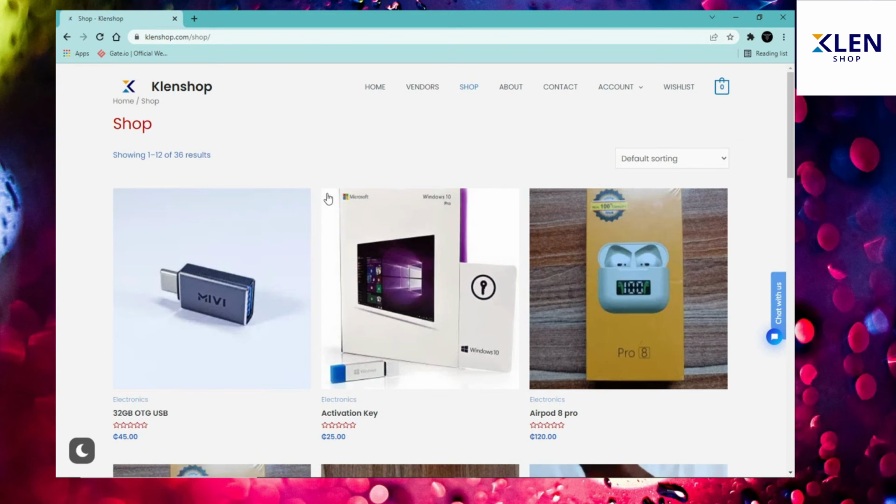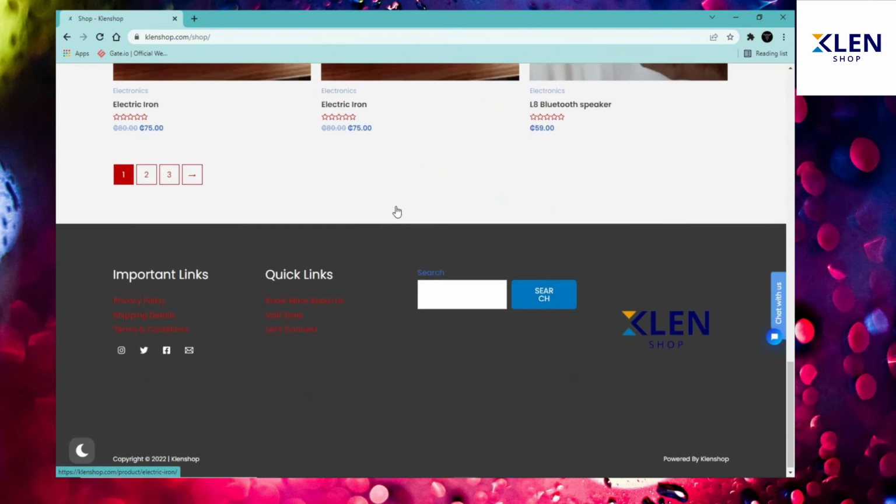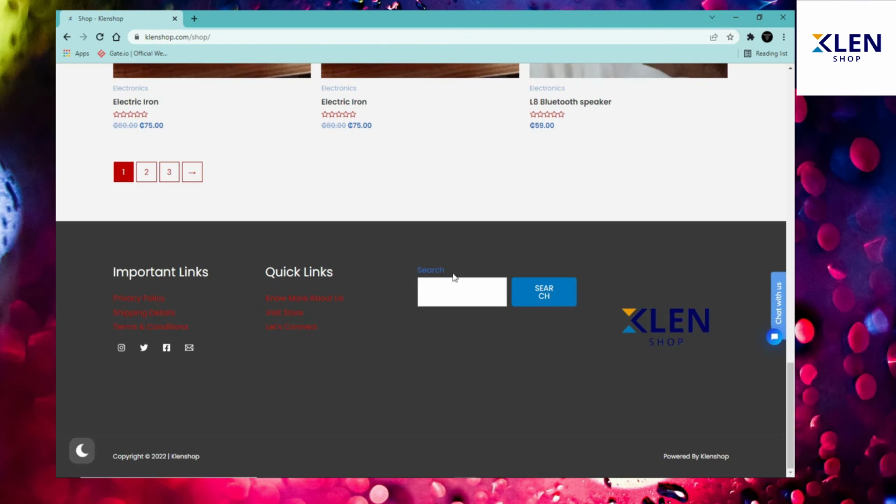Okay, so basically that is the interface. But if you get to the footer or bottom of the page, we have some important links which have to do with the privacy policy of Klenshop.com, the shipping details, terms and conditions, and then we have some quick links. We have know more about us, visit store, and then let's connect. And then these are our social media channels.